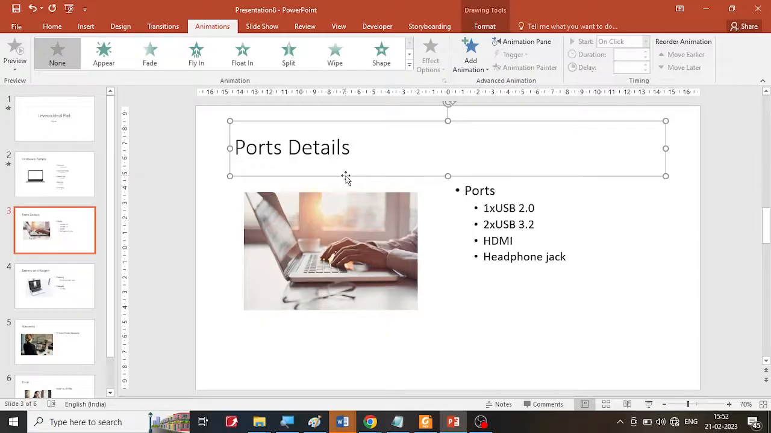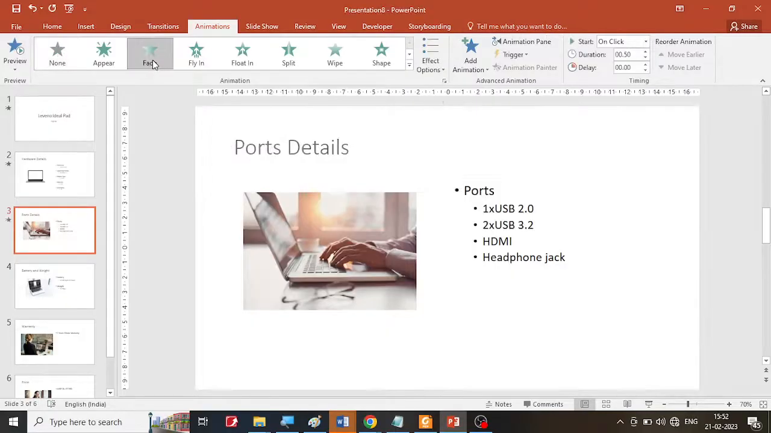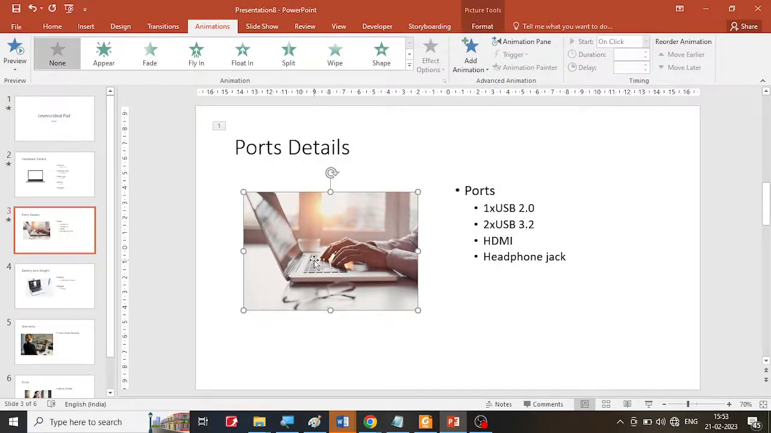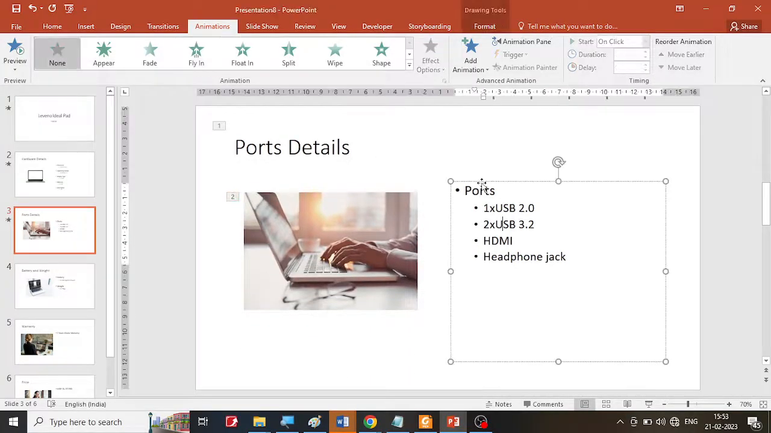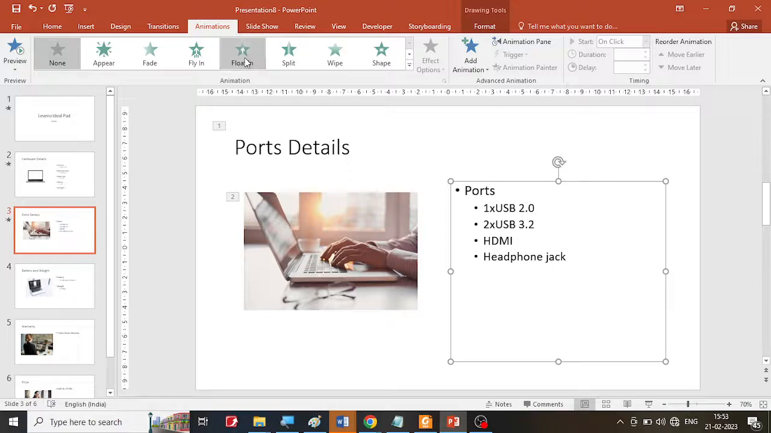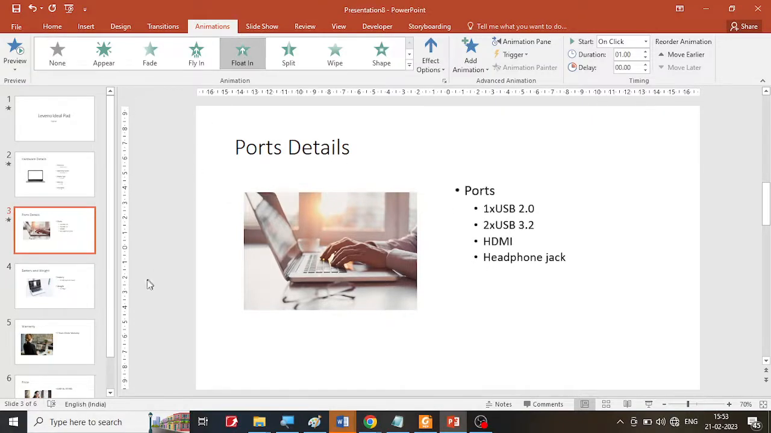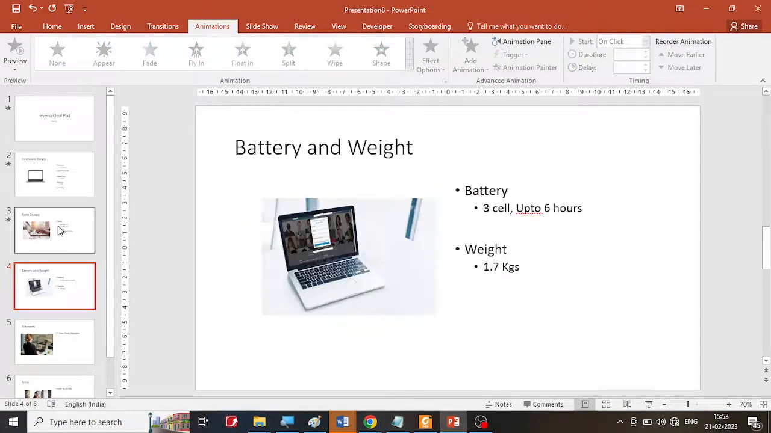So I will start with the title. I will say fade. I'm going to click on the image, and I'm going to say fly in. I'm going to click on the next one, that is the text over here, and I'm going to say float in. Let me go to the next slide. So I'm clicking on the next slide here.